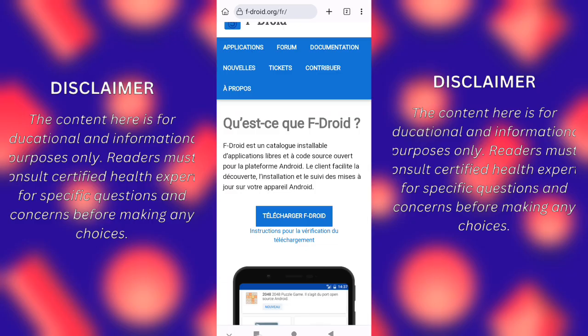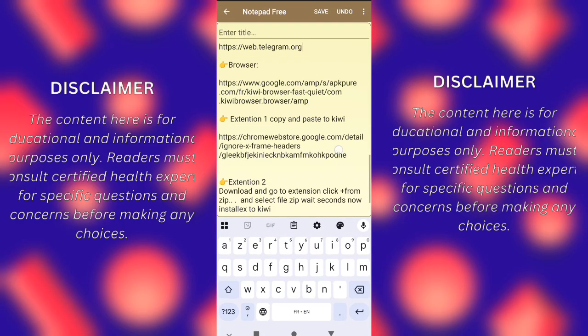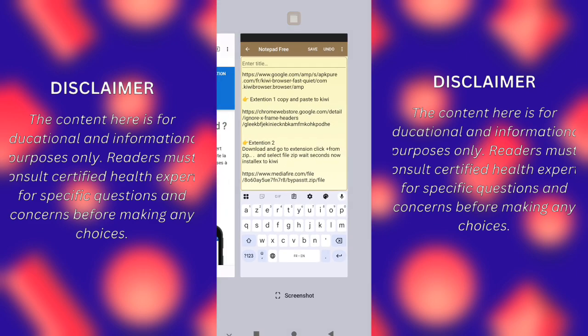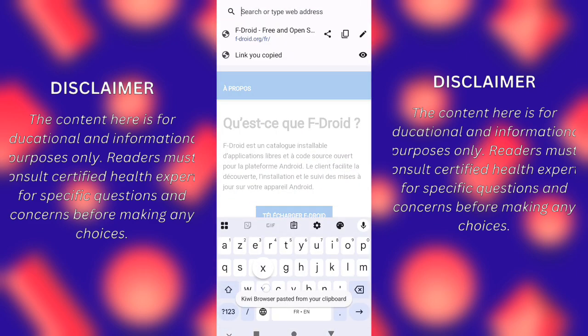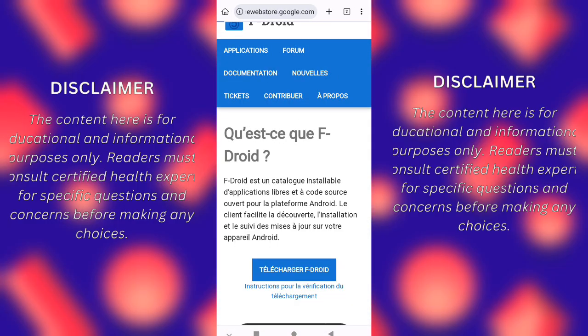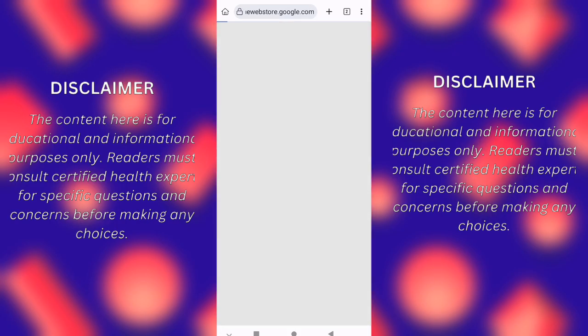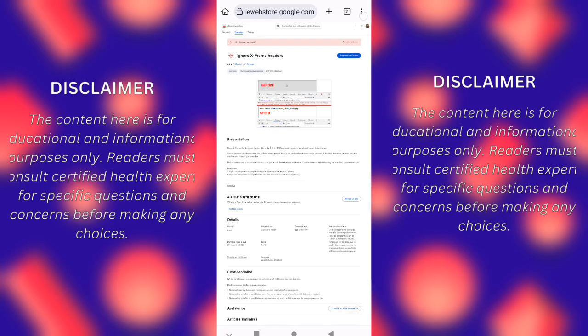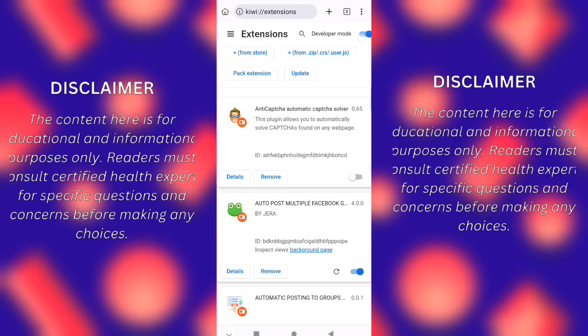Now we must have two extensions. The first extension is X-frame header. If we search here for X-frame header, we write X-frame header or copy from the description. You'll get your extension here. You just click install like shown below. This is the first extension. And if you go to extensions here in your Kiwi browser, you open developer mode, you make it like that.